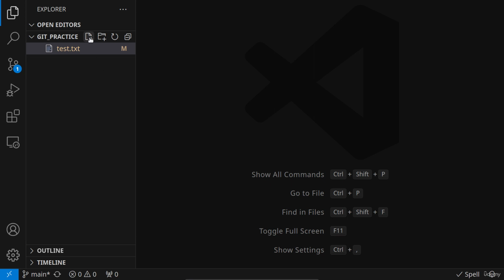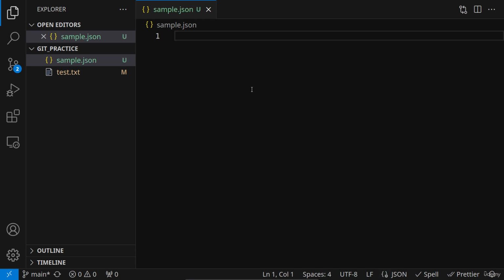If I create a new file right here, I will call this a JSON file, sample.json, it doesn't really matter, and I will also add a new entry right here. This will be green because this is a new file, and you can see the coding right here. I see a U, which stands for untracked. Here I see an M, which stands for modified.